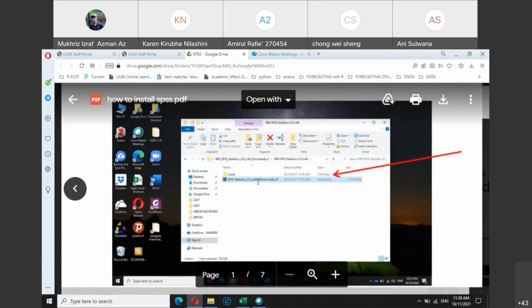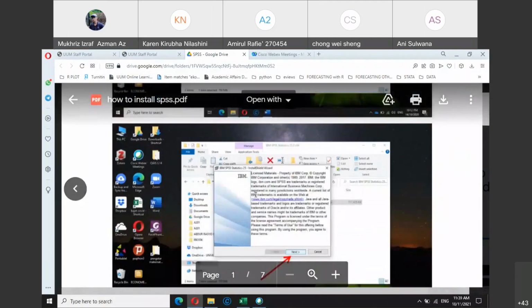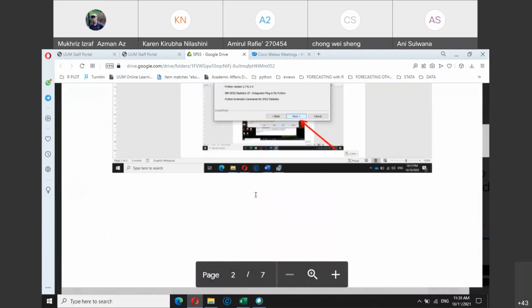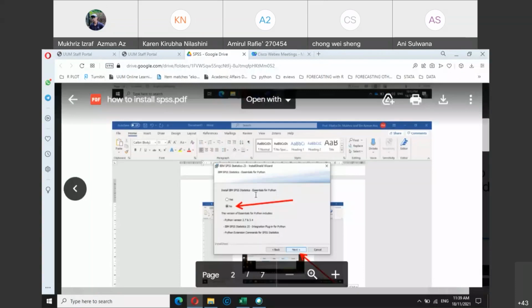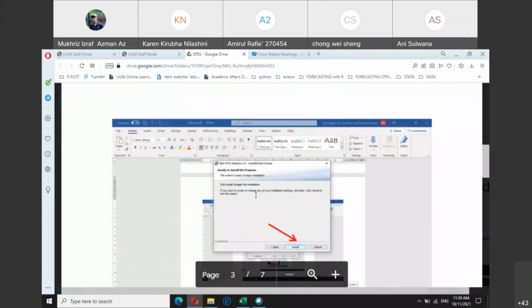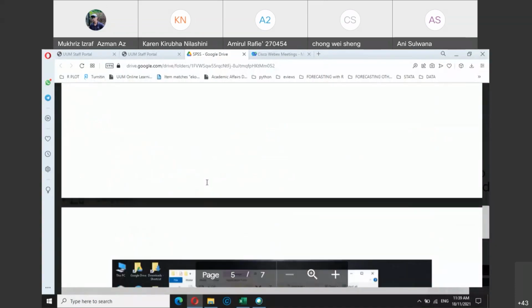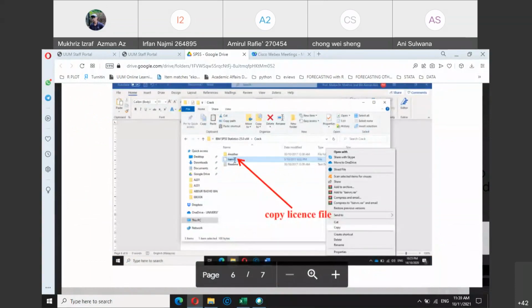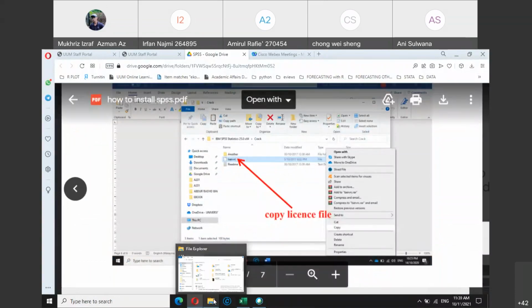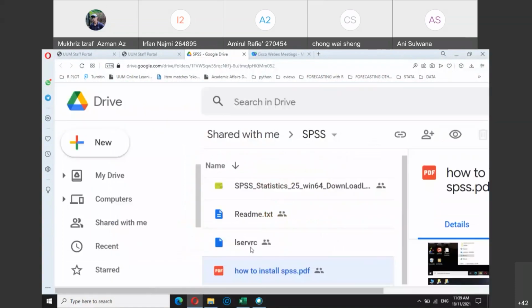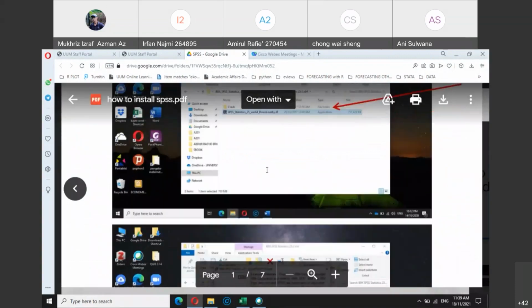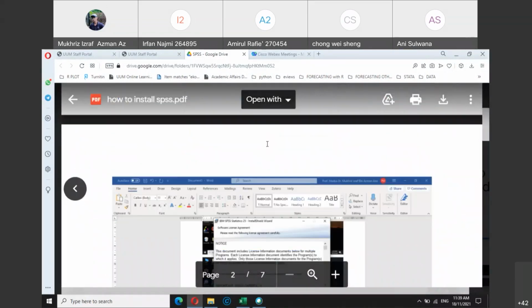When you click on the file, there is also the license file that is required for you to actually use the program. This license file is included in the folder. You need to copy this license file into the folder where you install the program. So just follow the instructions as per the guideline, the step by step which I showed you here.